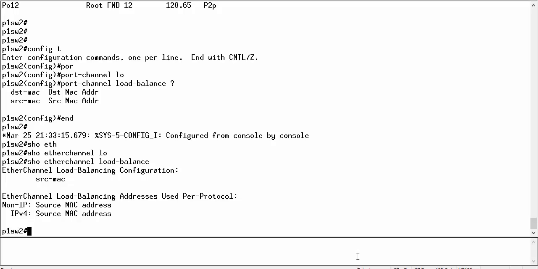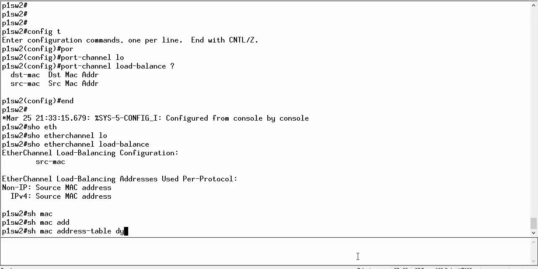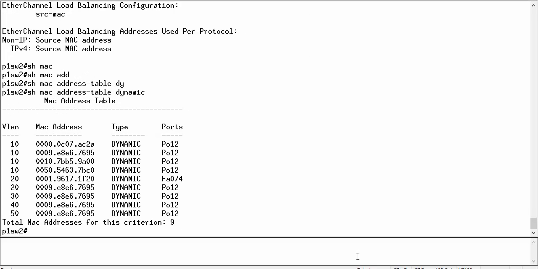Also, guys, remember there's a command called show mac address-table dynamic. This is a very powerful command. It's going to display all the learned MAC addresses, so dynamic is all the connected devices' MAC addresses.